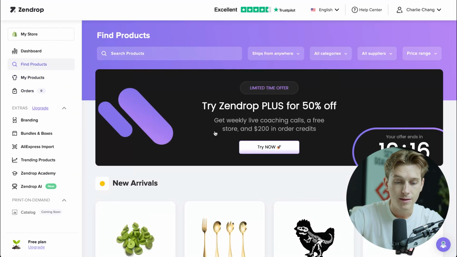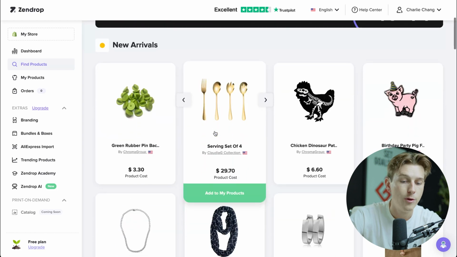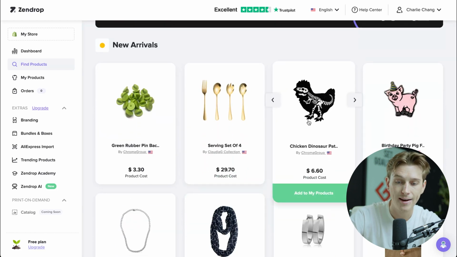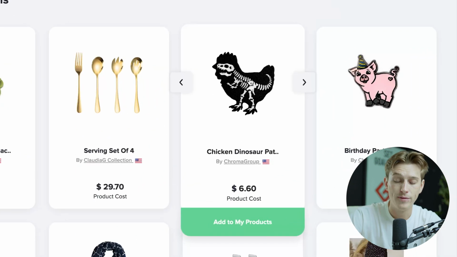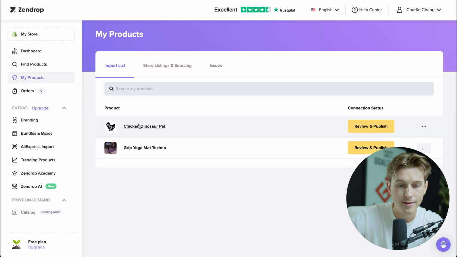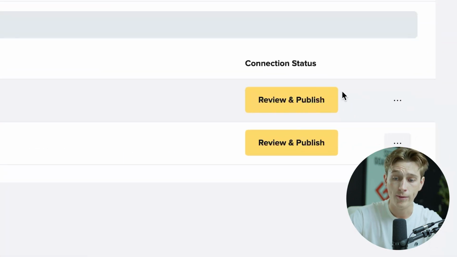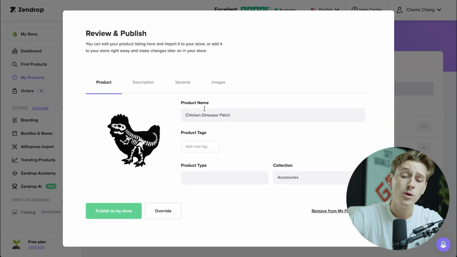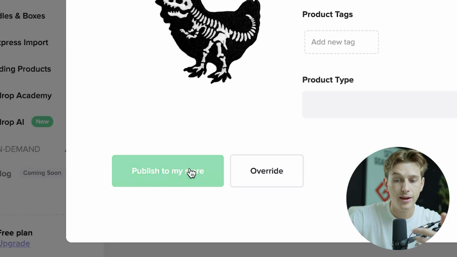As you can see inside of this one, there's a bunch of new arrivals. Let's just say we want to do this chicken dinosaur pat rug, whatever it is. All we have to do is head down here where it says add to my products, click that, head over to the my products tab, and as you can see, it's now fully available to us. All we have to do now is review and publish. Make sure to review all of this, the product name, the product tags, the type of product, and the collection, and then hit publish to my store.